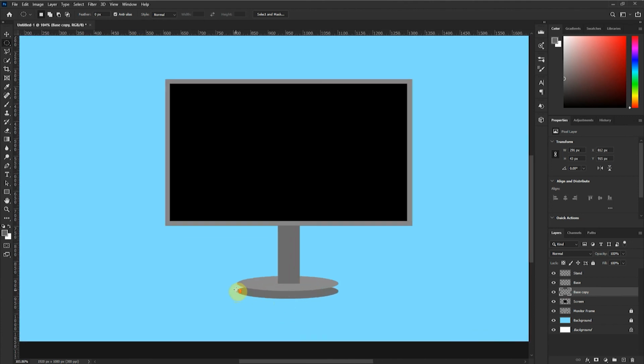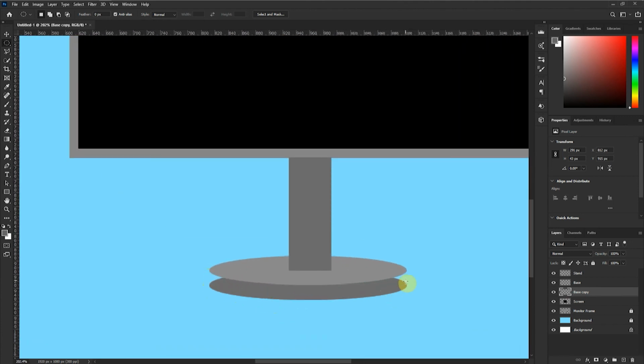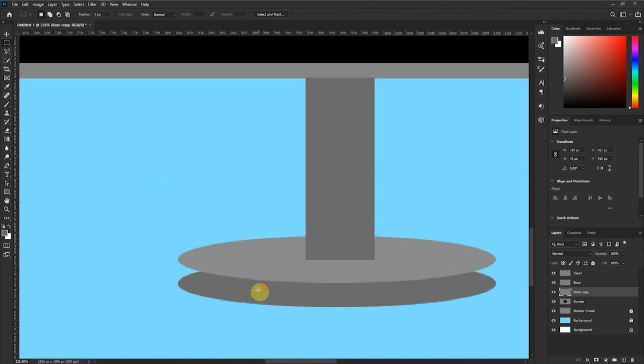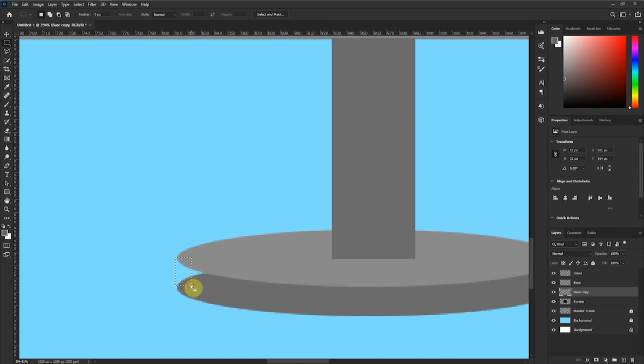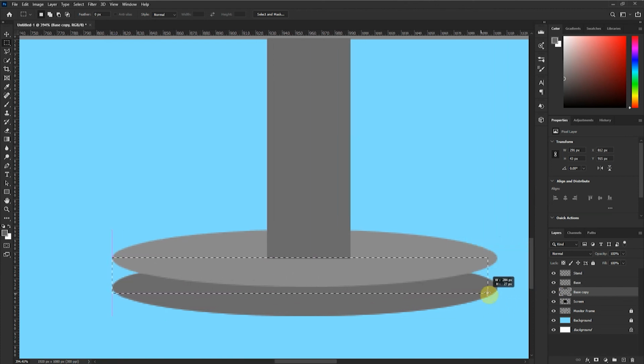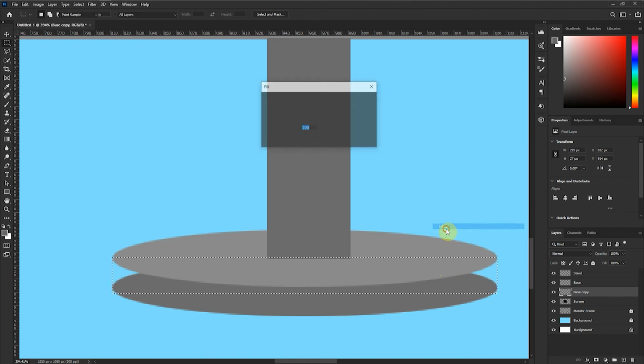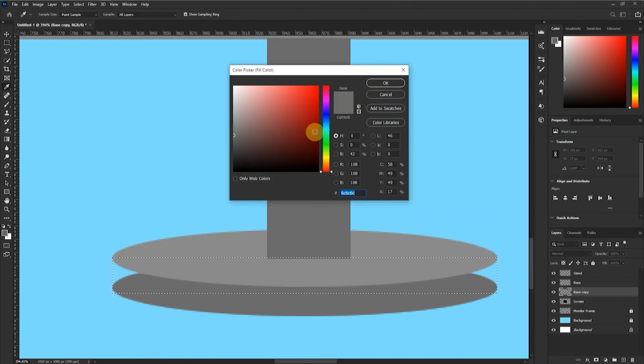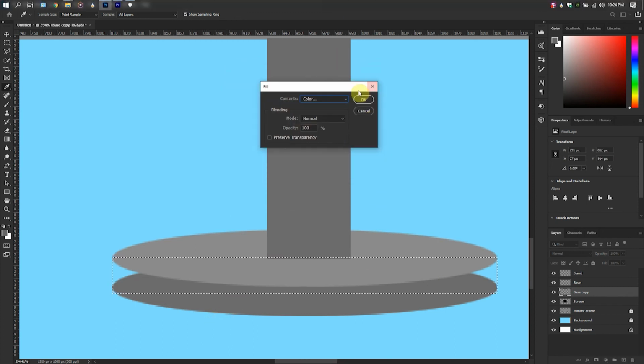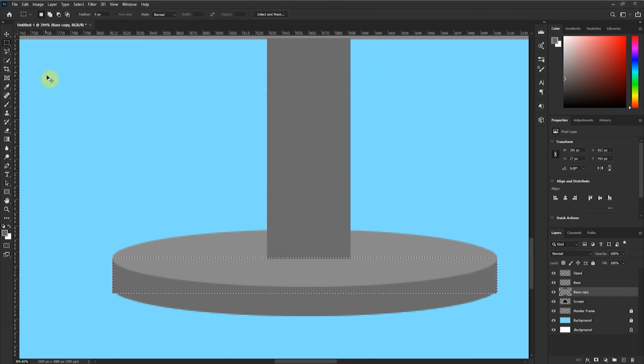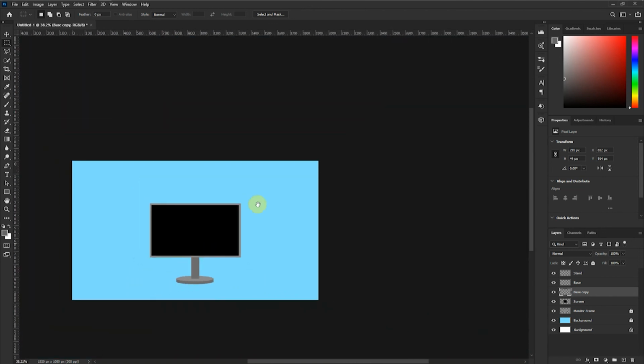When you zoom in, you can see that there are gaps in between the two base layers. To fill this out, we need to use a rectangular marquee tool. With the rectangular marquee tool, make a selection between the two base layers and fill it with the same color of the second base layer, that is, the base copy layer. Choose Fill, same color of the same base. Now you can see that the space is filled.